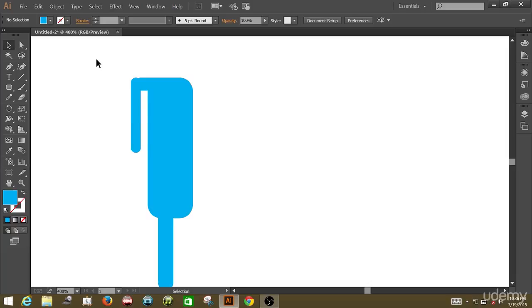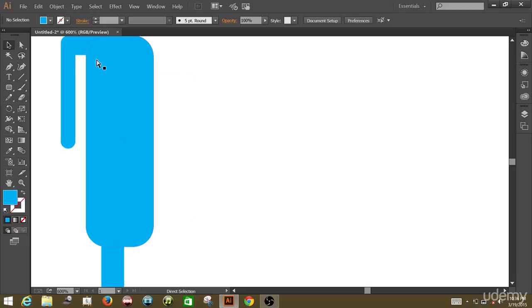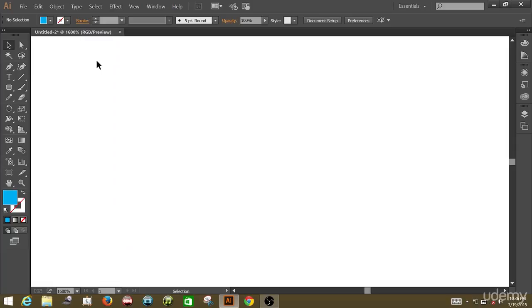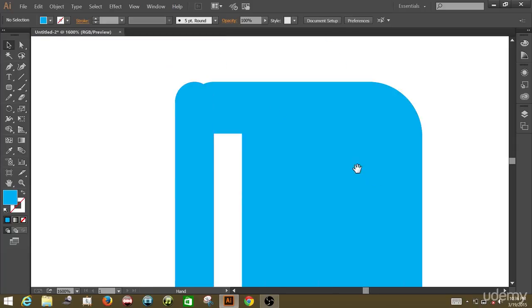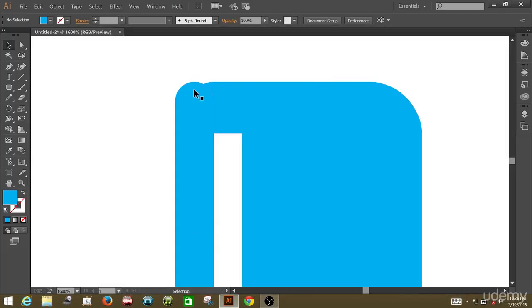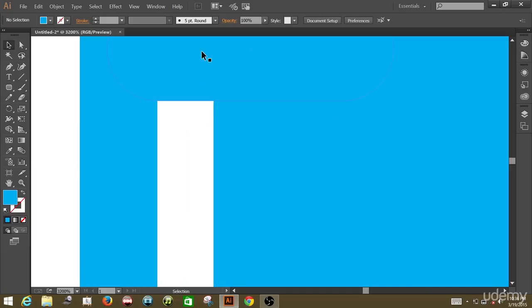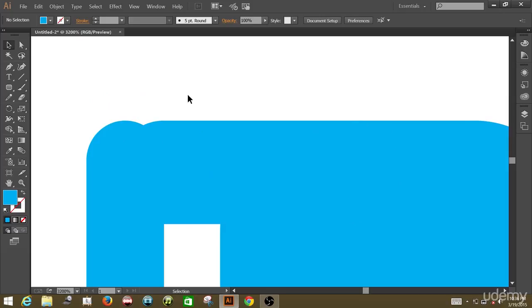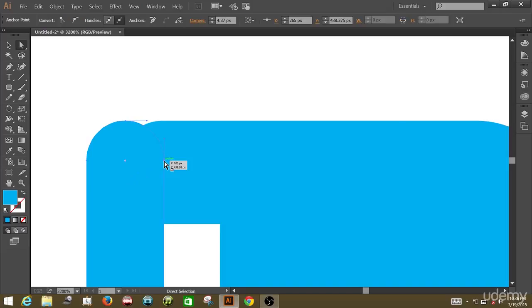We have a small problem. I'm going to zoom in to show you. Over here, linking the arm and the shoulder, we have this crease here, and we don't want this. So to fix this problem, let's pick up our direct selection tool and go ahead and select the arm. Then come over here to this anchor and click on it to select it alone.